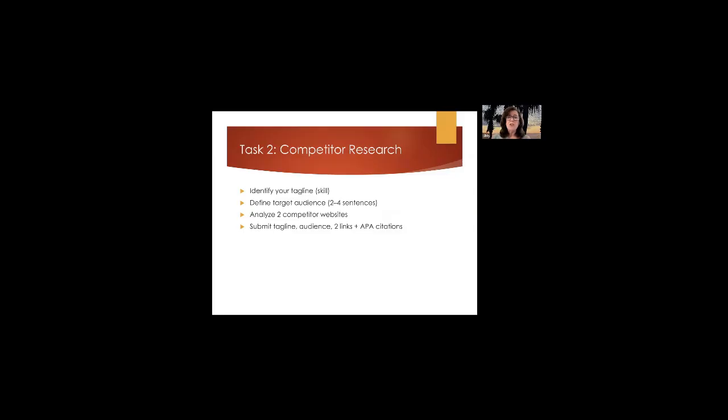So you'll define your audience in just a couple of sentences. This is for you, but we do have to make sure it's there for points. Two competitor site links that you have found, and we do need APA citation for that. This is part of your accreditation, right? School Sale likes to stay ahead of anything they expect. We want to make sure we're going above and beyond, right? So we do need to have those APA citations.